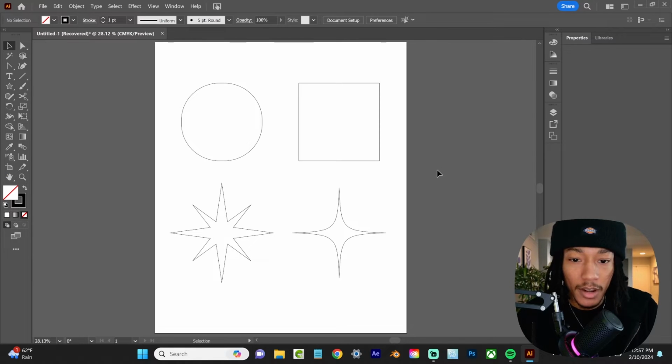Without further ado, let's jump right into the tutorial. I already got some shapes here that I pre-made. You can use this effect on whatever shape you want. I'm just using these as an example for you guys.